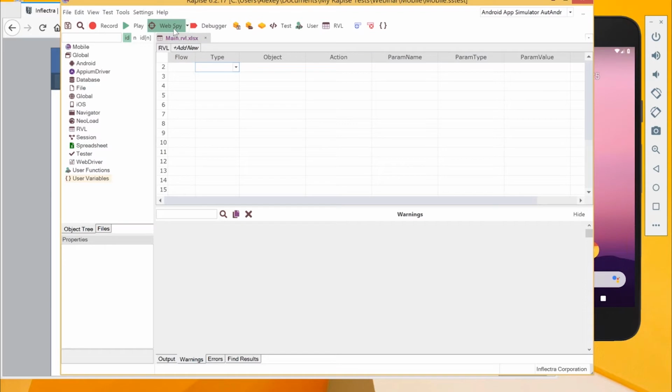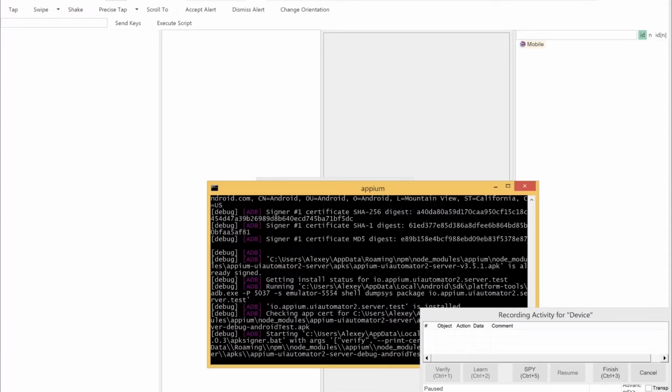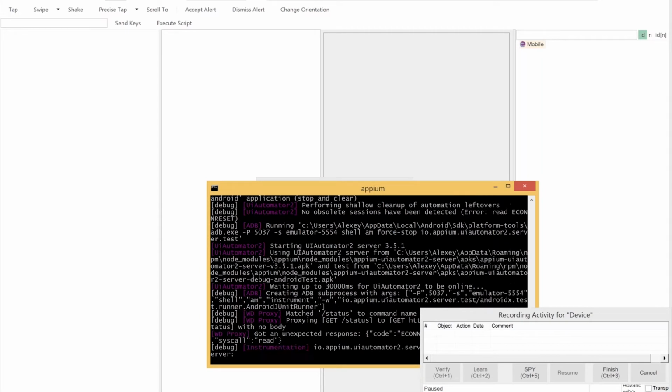What I may do, I may use not web spies. It's mobile spy. So get snapshot. Just let me check if I have, yes, Appium is running, so snapshot should work shortly.